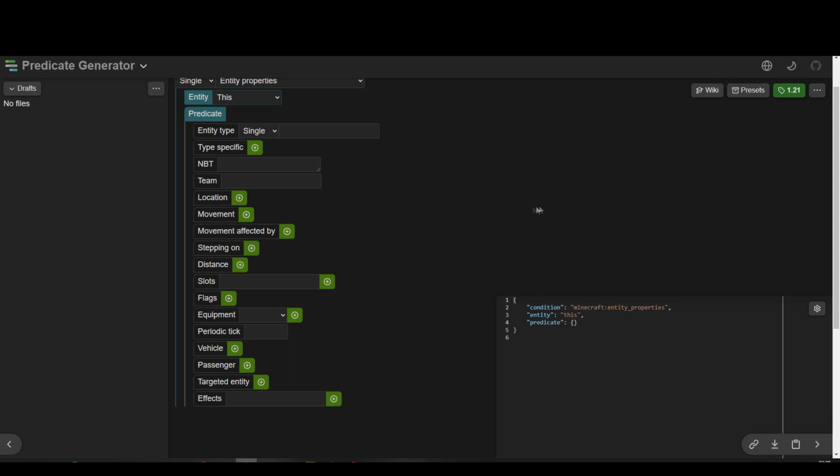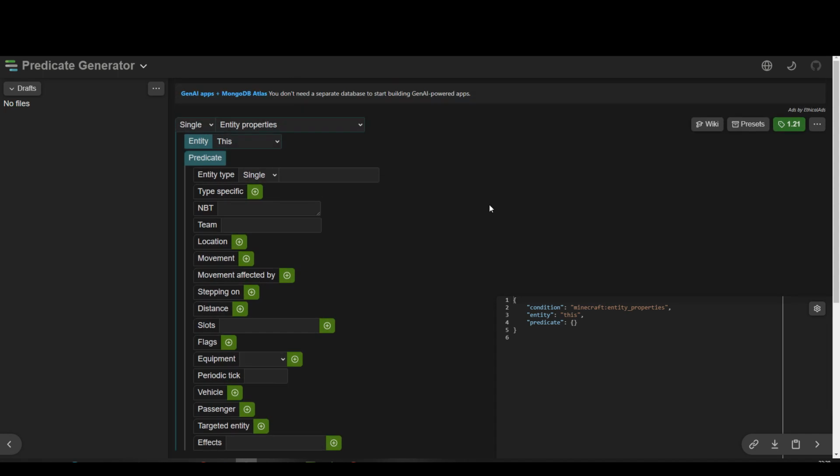Okay, here we are in Misso's predicate generator. Very helpful site. Lots of good generators. First thing, we are in 1.21, so do check up here. Make sure you're in the right version.